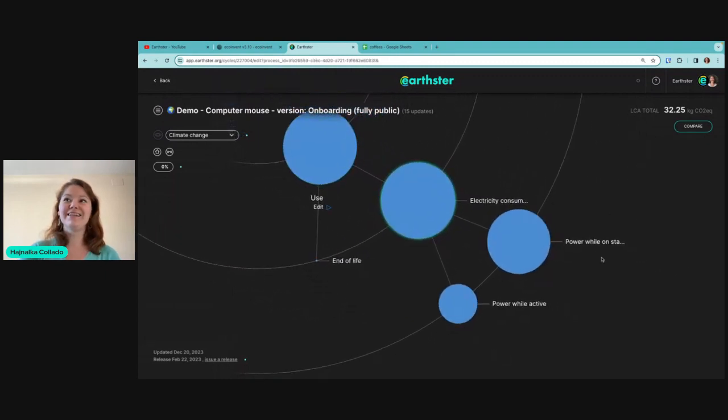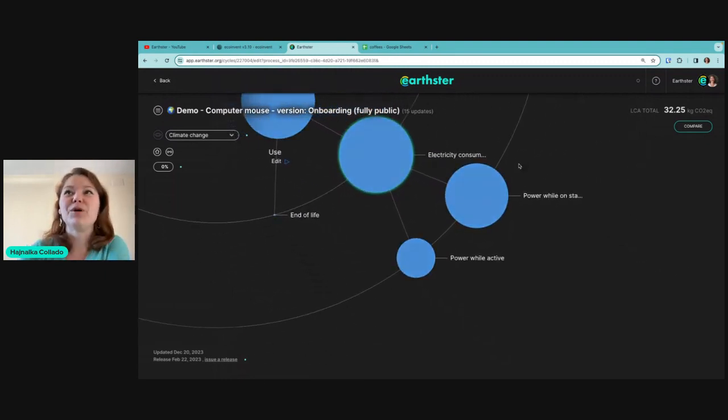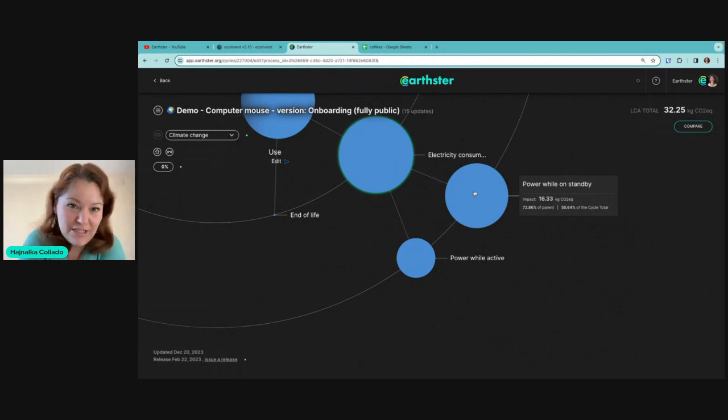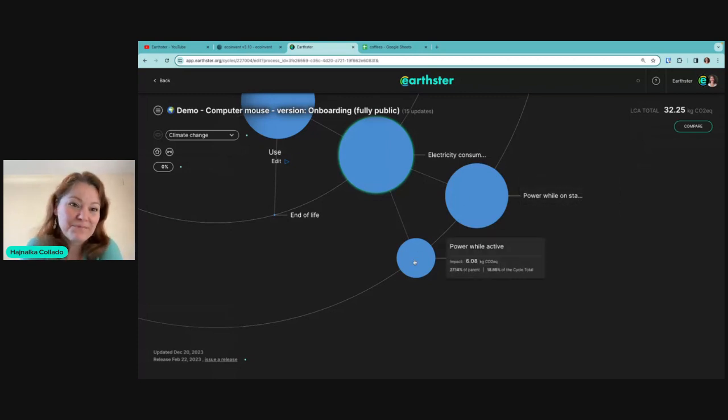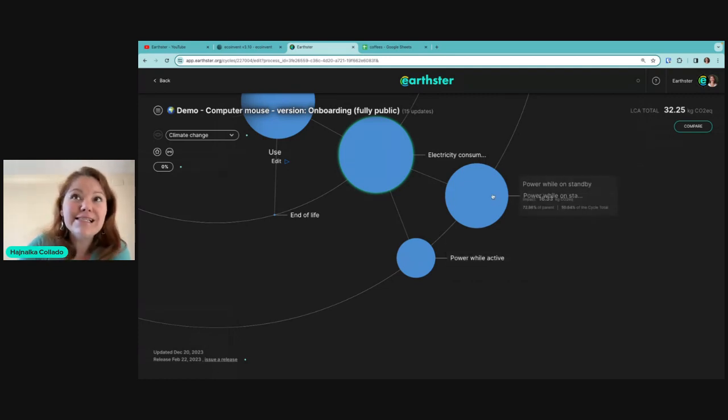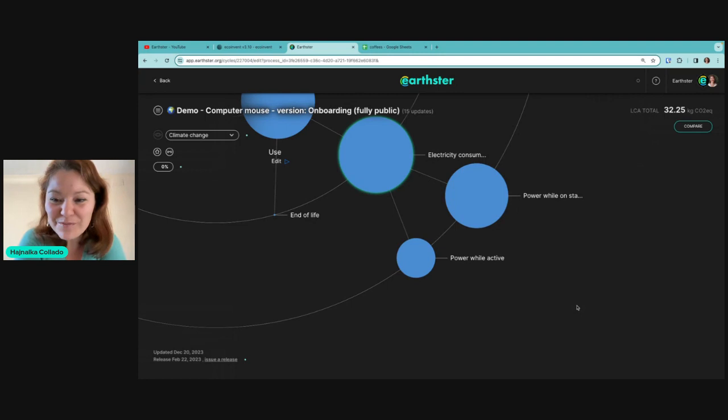Look, in here, this is a super cool example. It consumes more electricity while it's on standby, waiting for you to click it, than while you're clicking around. So if you add any component into the computer mouse that will turn it off automatically, let's say after 5 minutes, this impact circle will reduce a lot, and you can improve your environmental impact. This is why LCA is awesome. I highly recommend it to everyone. But I assume that's why you're here, because you're interested in LCA.